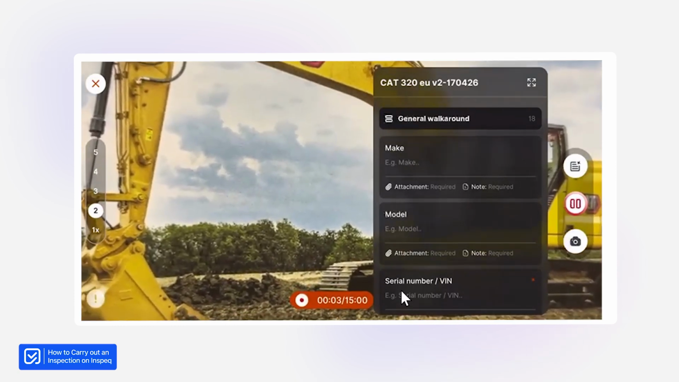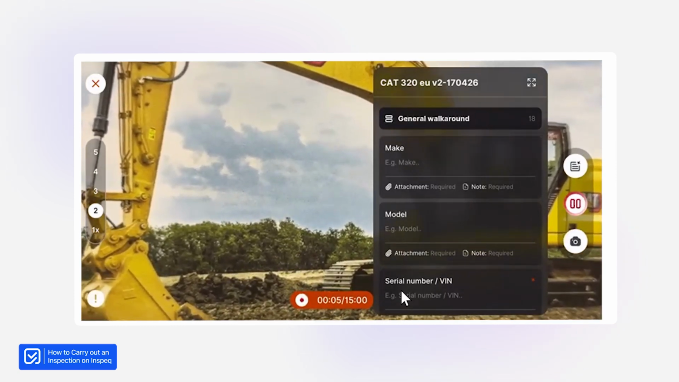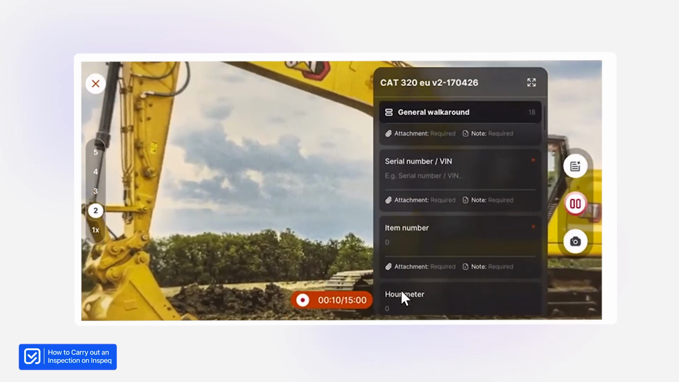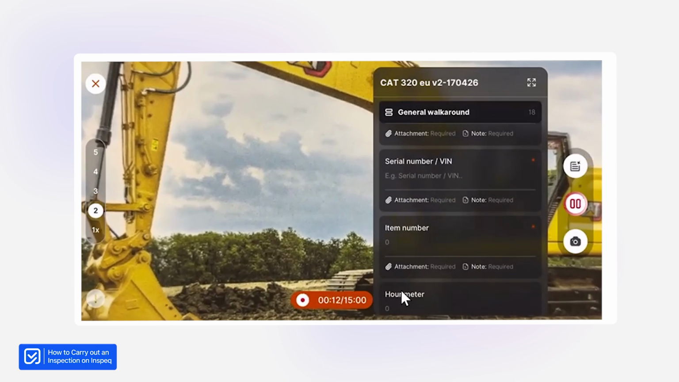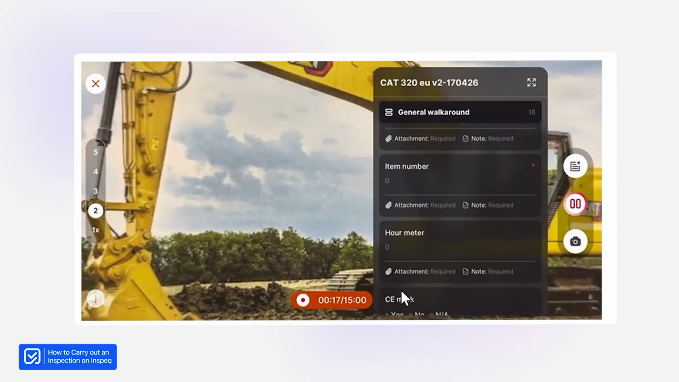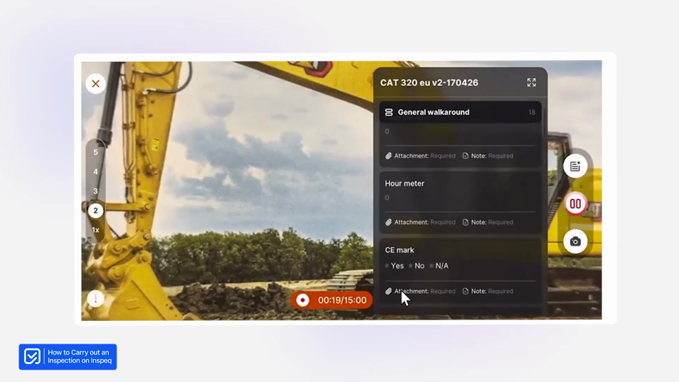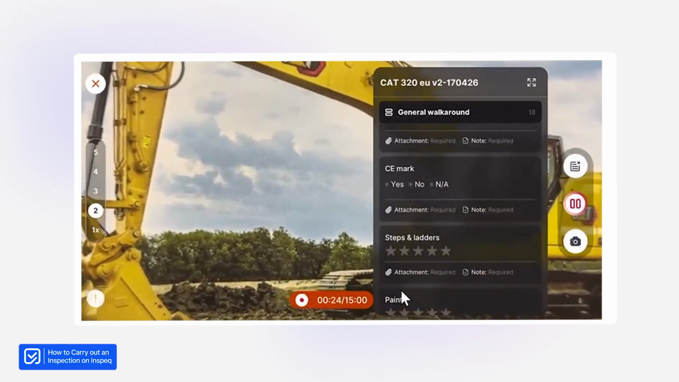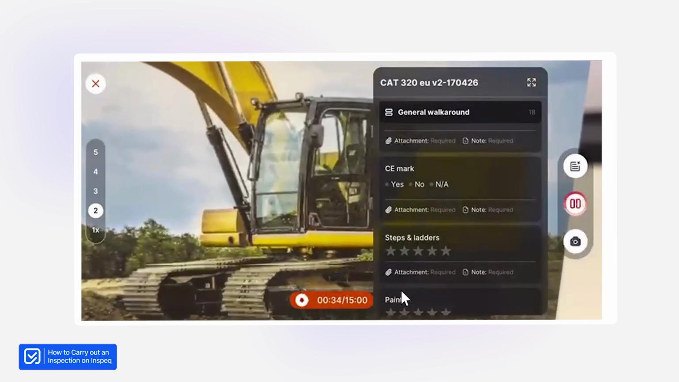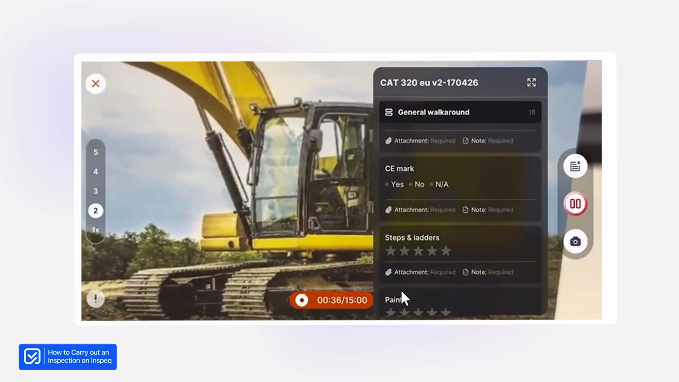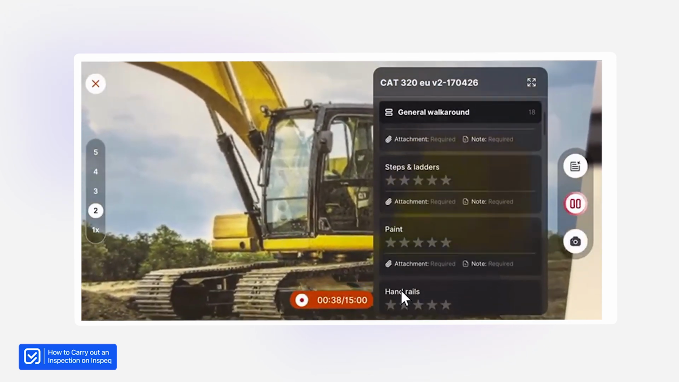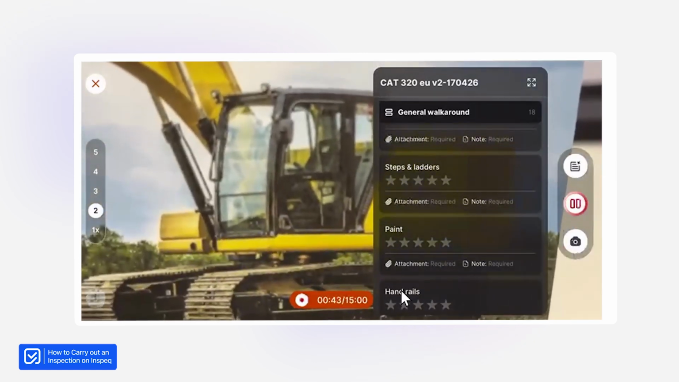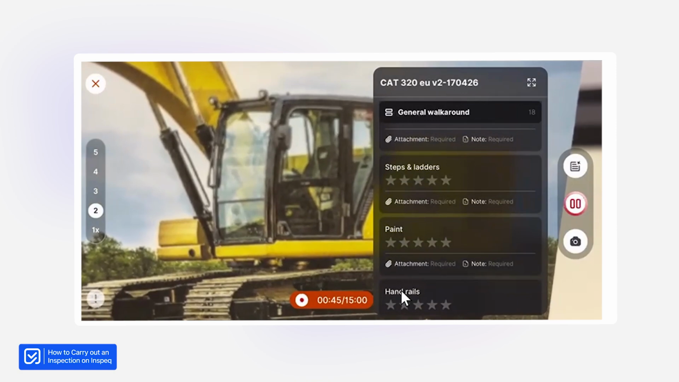So today, we're doing an inspection. The make is Caterpillar. Model is 320EU. The serial number is 4568. The item number is 9876. Hour meter is reading 528. The CE mark, yes, is present. Take a picture of CE mark. Steps and ladders are in good condition, 5-star. Take a picture of steps and ladder.